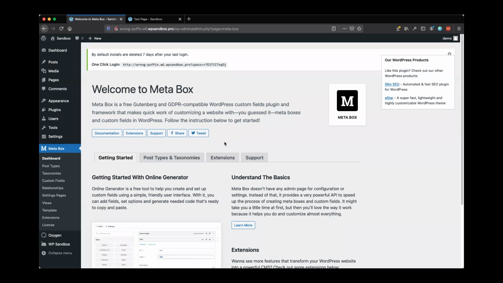In this video, we are going to walk through the basic setup and use of Metabox with Oxygen Builder.